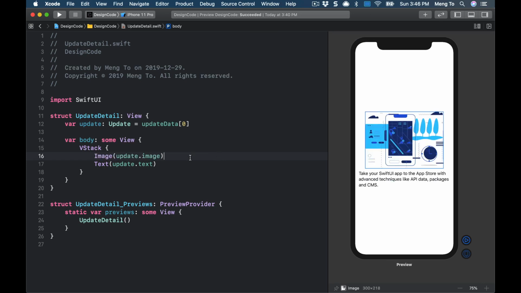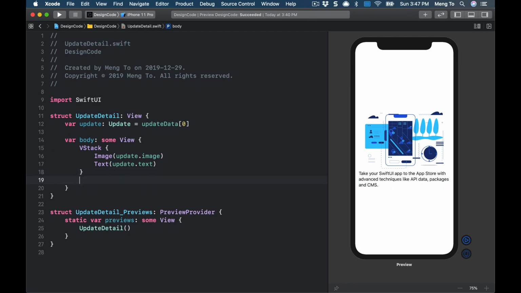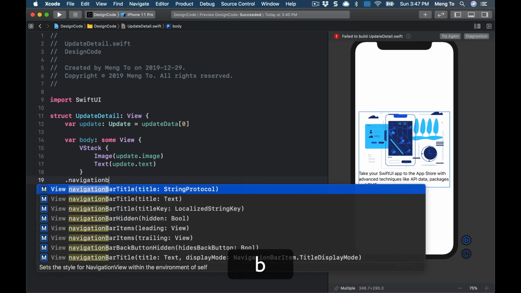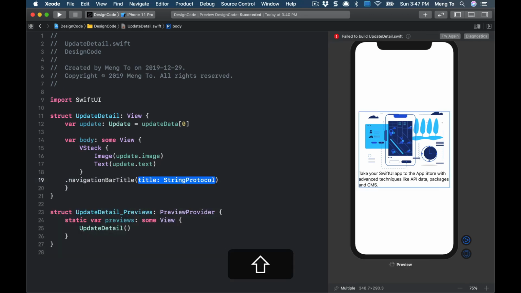So now let's talk about the large title, because we have two options. One is to create a custom large title and put that as a text, or the other one is to set the navigation view title, which is the better option because it's going to be scrolled and transitioned to the navigation view, and it's just far more adaptive when it comes to using a navigation view. So in order to do that, we're going to have to add a modifier called .navigationBarTitle and put the title as update.title.